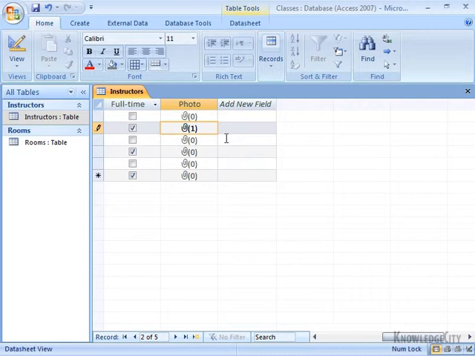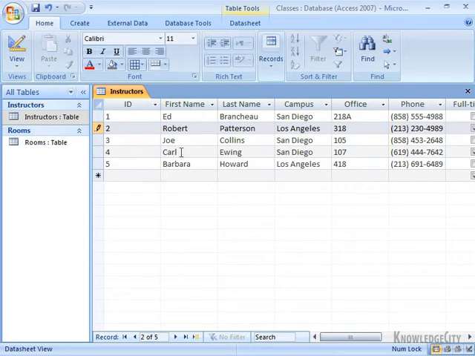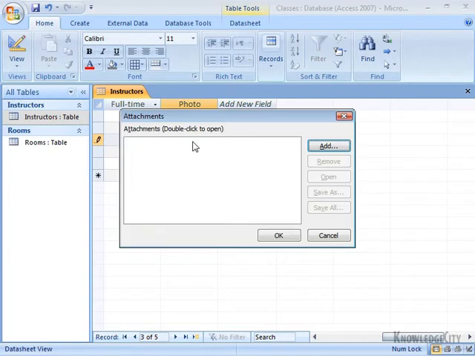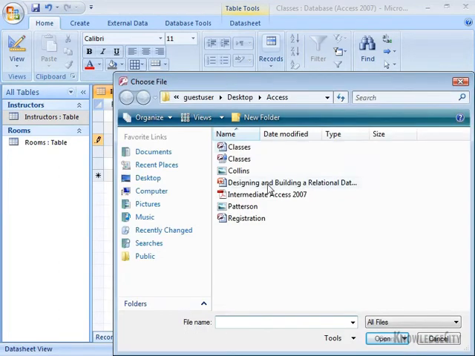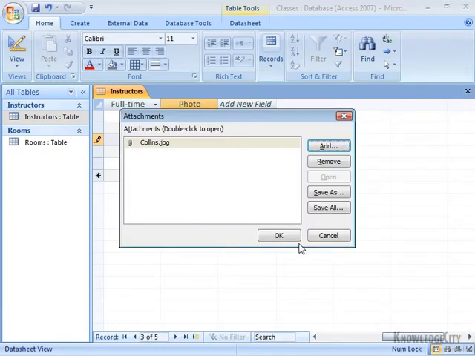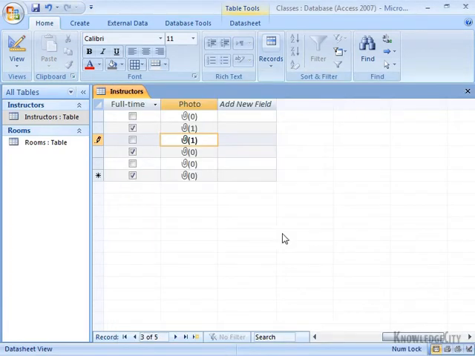For the photo field for Joe Collins, we'll attach the file Collins. Well, we have to find out where Joe is. Joe's right there. On this row, we'll double-click. We'll add Collins. And we'll click OK. Now we'll save and close the table.